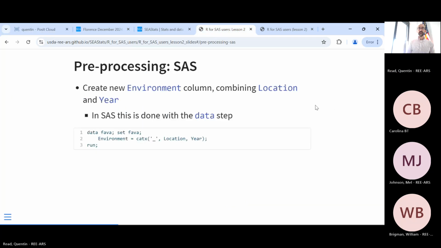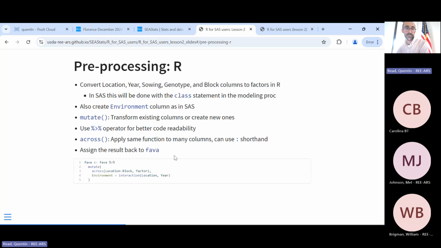Okay, and I told you a minute ago that we were going to treat the combination of location and year as an environment in our statistical model. Well, in order to do that, you actually need to create a new column in the data, which is basically pasting the location and year text together. That's how you do it in SAS with the data step. Does anyone want to guess what function we would use in R to do this, which we learned this morning? I heard someone say mutate. Anyway, mutate, right? We're creating a new column out of some other columns that already exist. So that's what we're going to do.